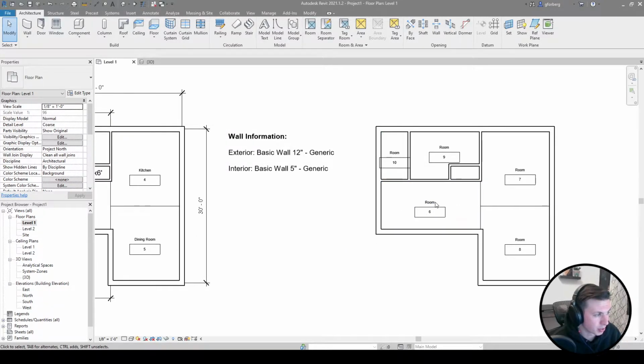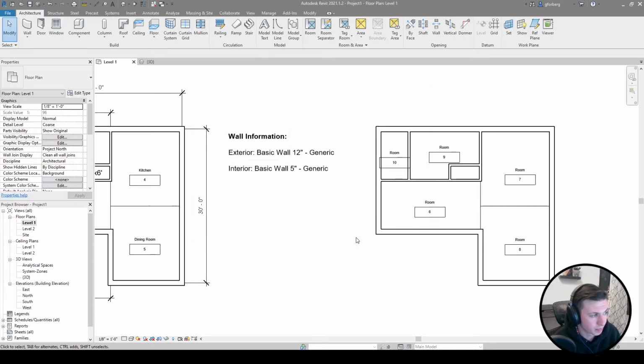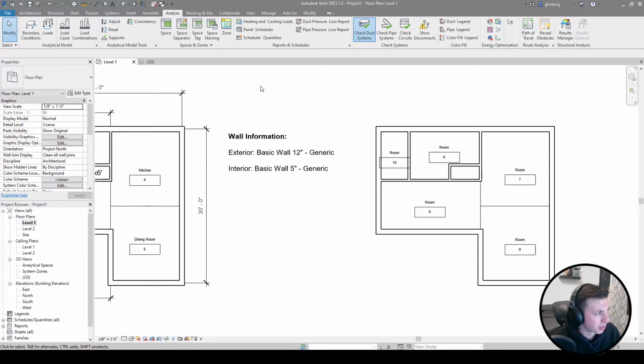So our first thing was separating the rooms. Our second thing was adding the rooms. Our third thing was making sure that we have areas and volumes checked. Cool. So now let's go over to our Analyze tab. This is where we are going to actually conduct our analysis.